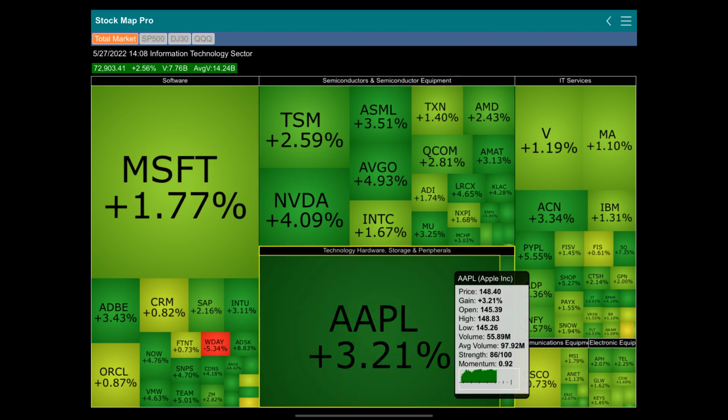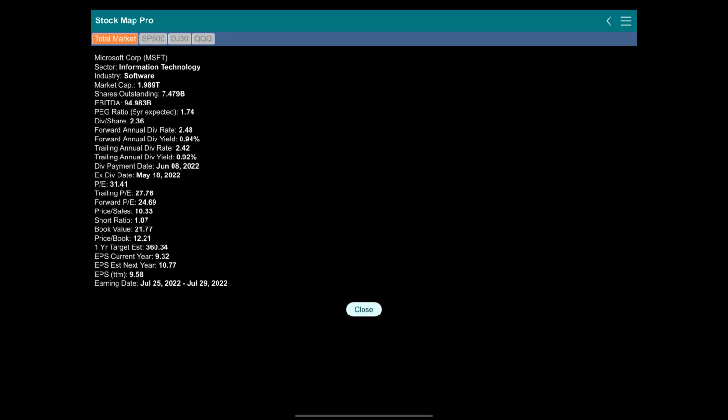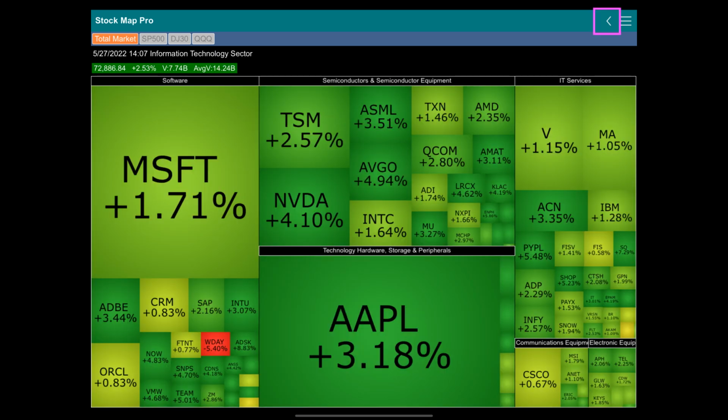Similar to the first level map, we can tap a block to open a pop-up box with summary information of an industry or an individual stock. Double-tapping a stock block brings up a screen for the fundamental data of the stock. When a map is displaying the second level, a back button appears for bringing us back to the top level. Alternatively, we can click the back button on our mobile device to bring us back to the top level.